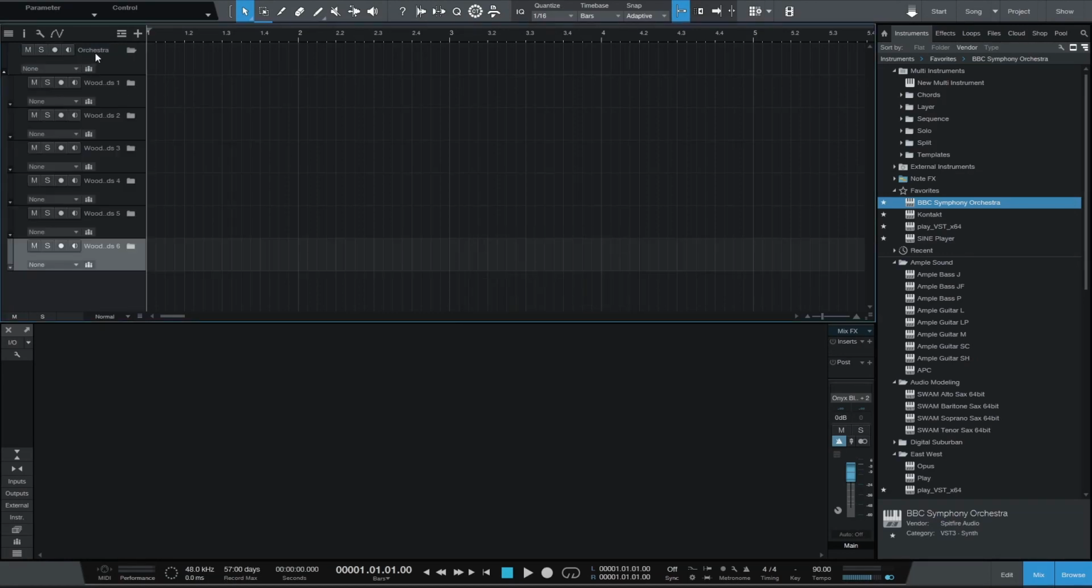Now you see I have my orchestra, and I've got 6 folders. Let's go ahead and name these. Instead of calling it Woodwinds 1, we're just going to call it Woodwinds. This one we're going to call Brass. Percussion. Cinematic Percussion. And then let's maybe put a choir in there.